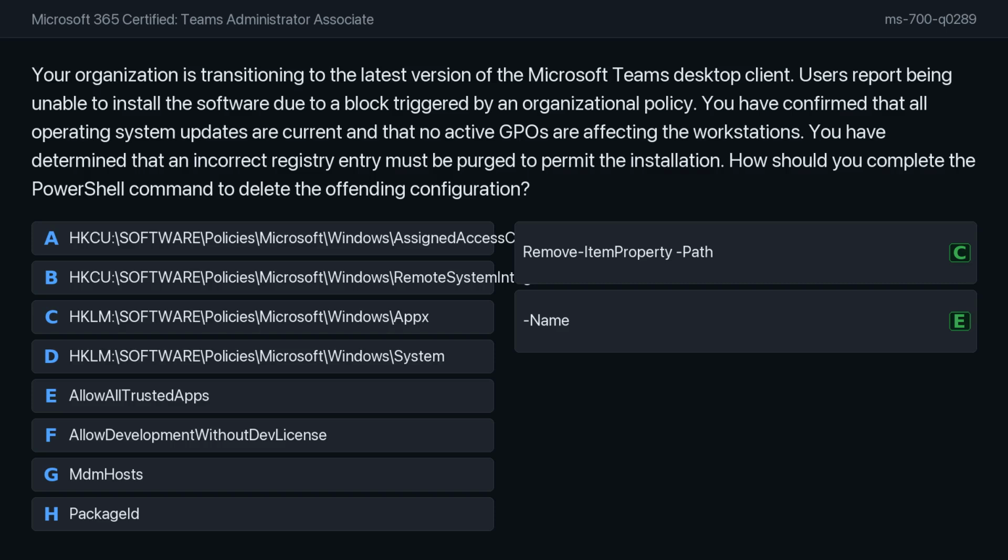In my view, the correct answer involves using the command Remove-ItemProperty with the path set to HKLM:\software\policies\Microsoft\Windows\Apex and the name set to allow all trusted apps. This specific registry path is where Windows maintains policies related to Apex packages. Even without active GPOs, stale entries here can prevent new applications from installing, and removing the Allow All Trusted Apps value effectively clears that restriction.